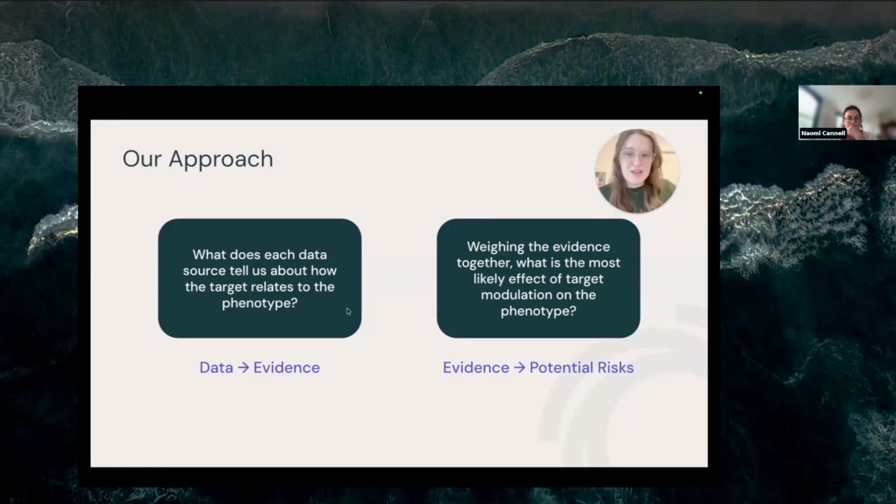And just a note on the terminology here, I'm using the word phenotype. By this I mean any kind of phenotype, adverse event, trait, or disease that can inform us on a potential risk that we might see from modulating this target.